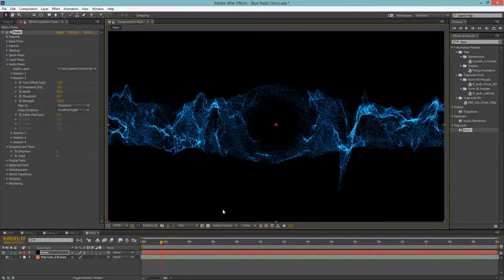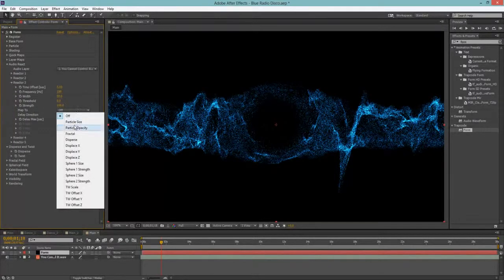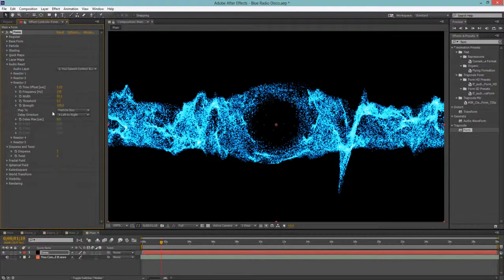Let's see what happens. And let's change the strength from 100 to 200 so we can get a very intense effect. And actually, let's not RAM preview right now. We'll take a look at the final effect a little later. Let's go to reactor 3. Let's go to map to change particle size. Particle size is going to be fun. Change the strength from 100 to 200. And I think, yeah, that's good.